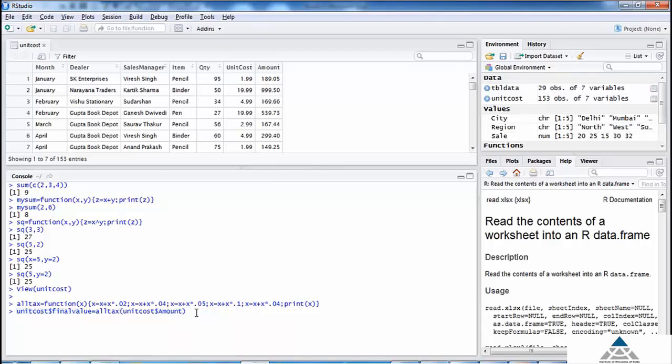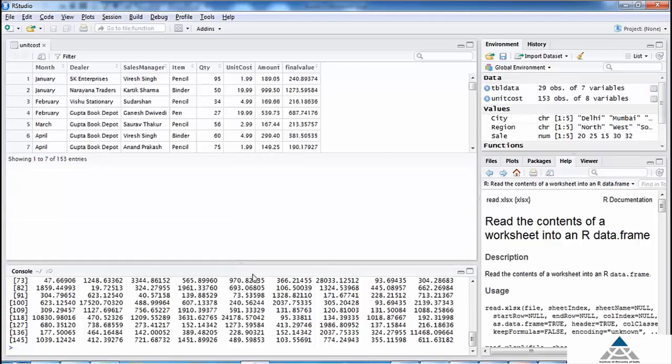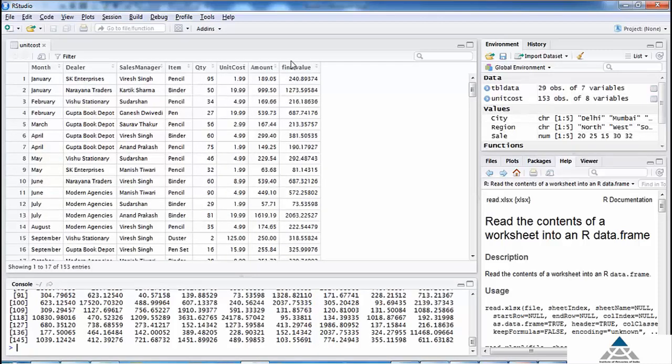When we press enter, we see that in the unit cost table, a new column is created called final value, which contains the amounts which are inclusive of taxes. Hence, we have successfully used this function.